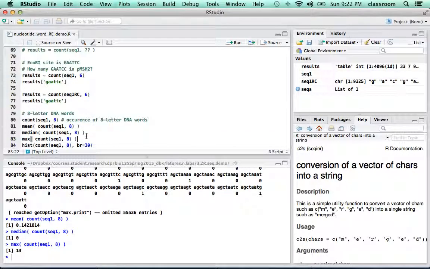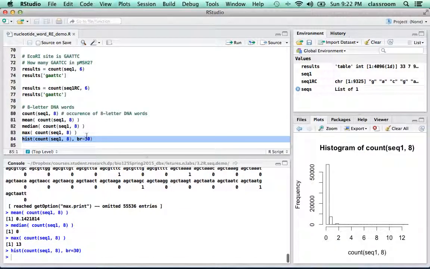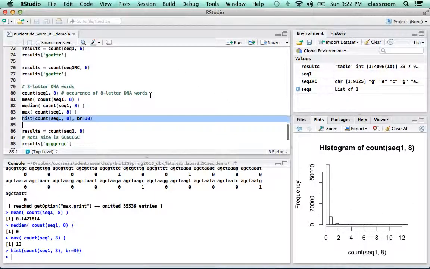I'm not sure which one it is. You can also draw a histogram. On the right, you see a histogram. Most of them are zero. There are also some one, there's two, and then there's probably one, 13 all the way to the right.